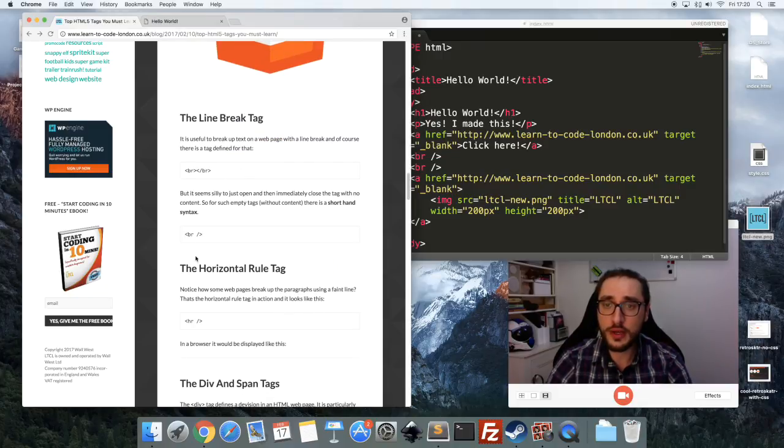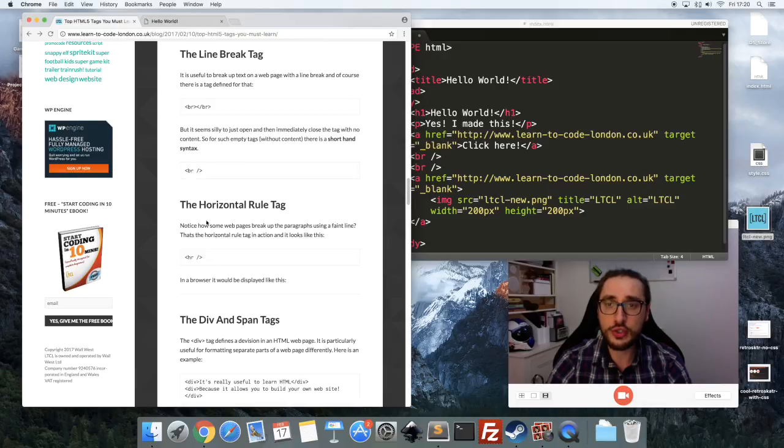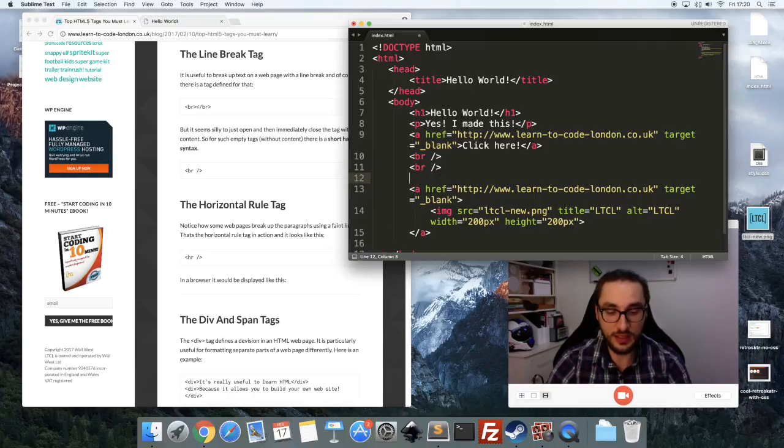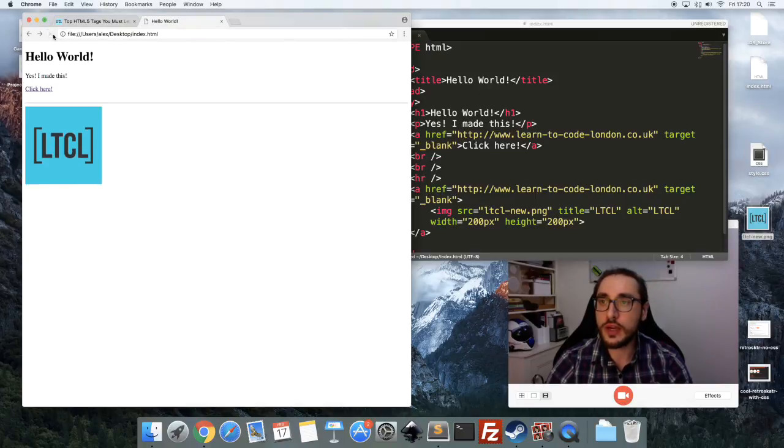Line break, we've covered the line break. I'm going to introduce horizontal rule, which is basically a line, kind of a separator line that will separate chunks of a web page to make it nice and look good. So this is done via the horizontal rule tag. And save that, refresh. So we've got our horizontal rule.